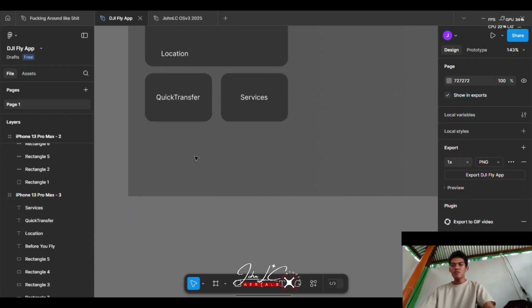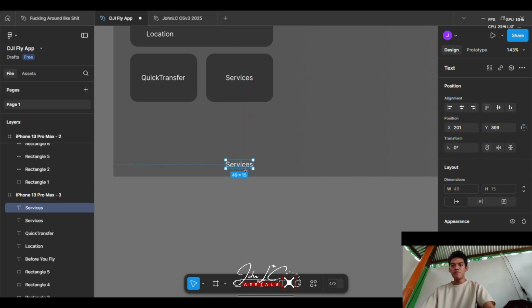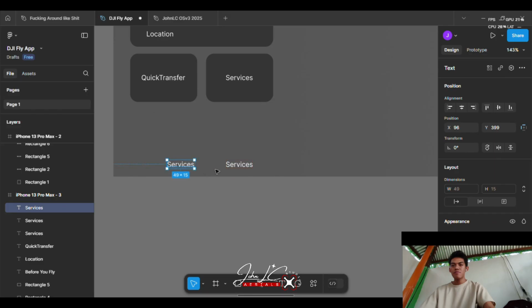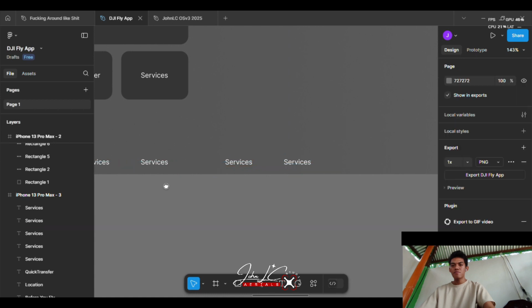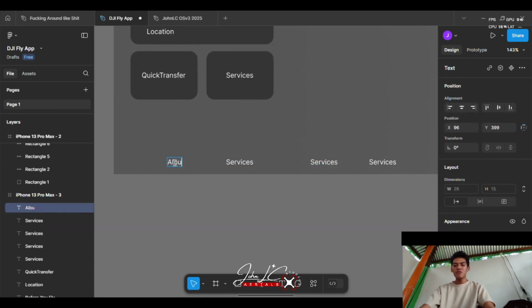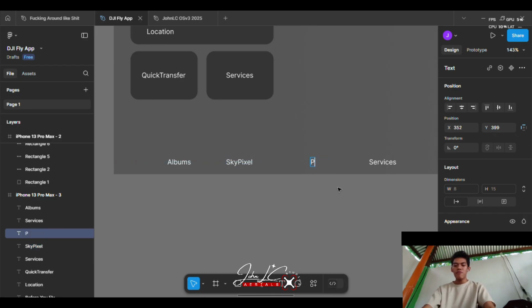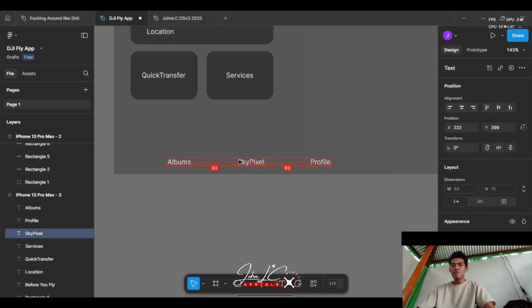Now let's add the buttons on the underside. The buttons on the underside were albums. They have 4, so let's copy this first. 1, 2, 3, and 4. First is albums. Second is the Sky Pixel. And then third is profile. Actually, there's only 3, so let's put 3. Sky Pixel, albums, and profile.